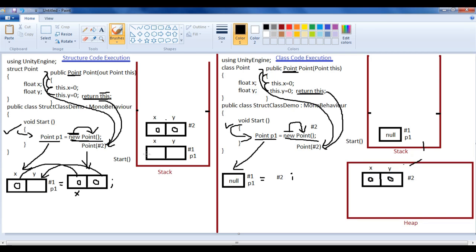That means p1.x is going to be #2's memory location's x, that is going to be 0. p1.y is going to be this memory location's y, that is #2, which is returned the block address. So here it is going to become 0. Here same thing, p1.y is going to be #2's memory location y value, that is 0. Once the values are initialized, the control moves to the next line, and that's the end of this memory location's scope. Then the memory will be removed. This is how the code executes on the left hand side.